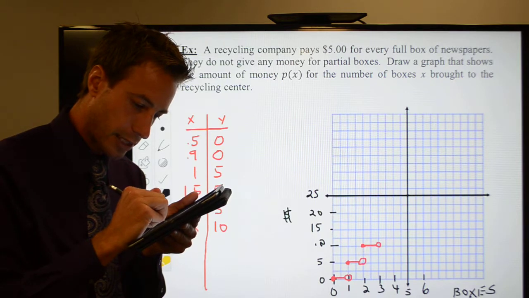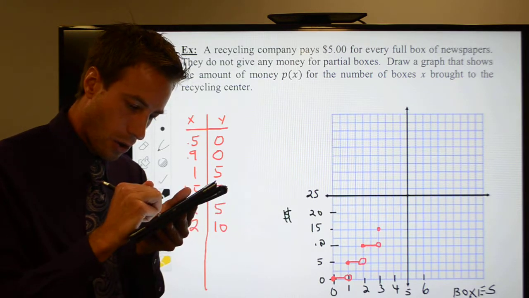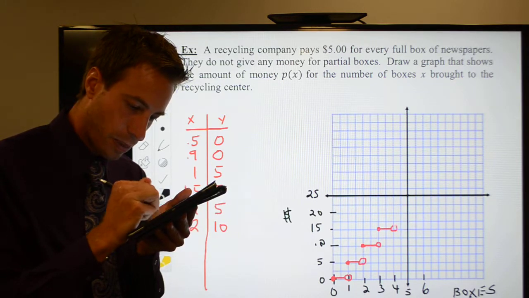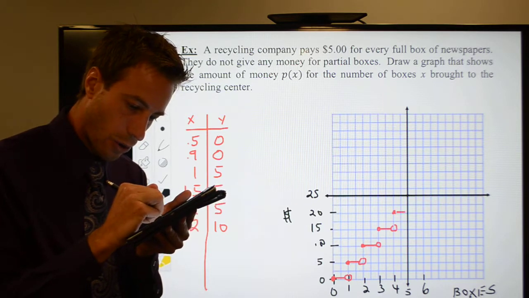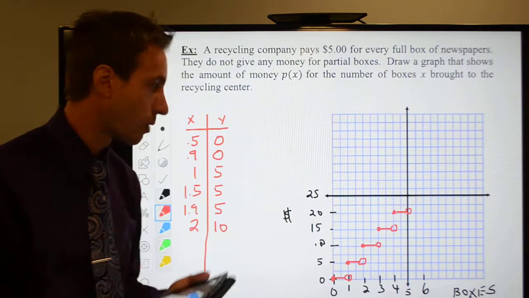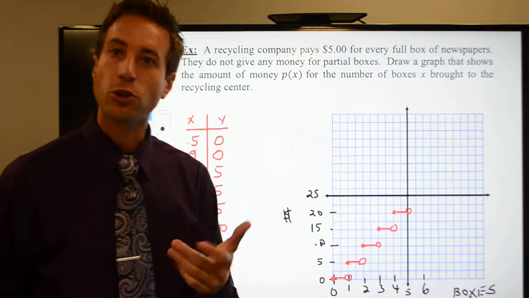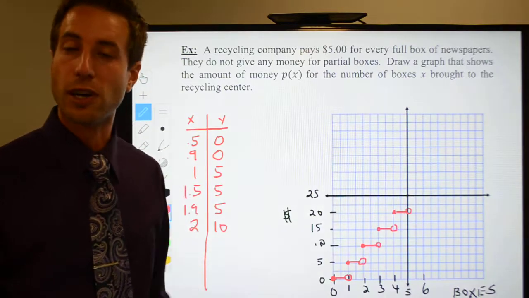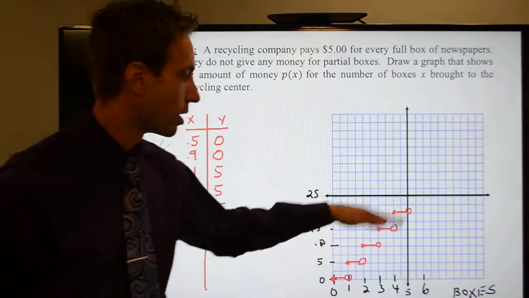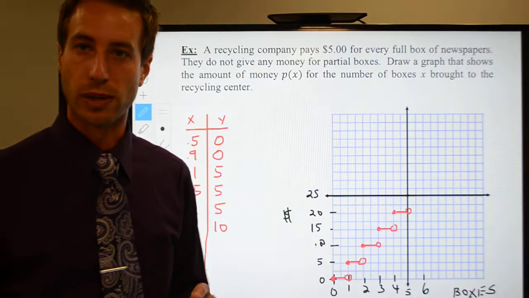And I think you guys can see the pattern now. All the way up to 4, open circle. I'll then jump to 20 at 4, all the way over to 5, open circle, right? And so on. Looks like a set of stairs. It's the greatest integer function, which is why we call it the step function, for boxes with newspapers.